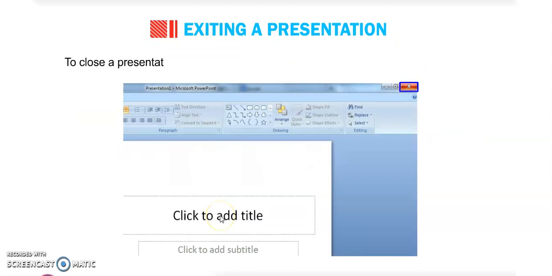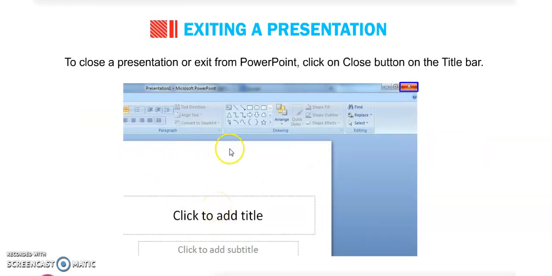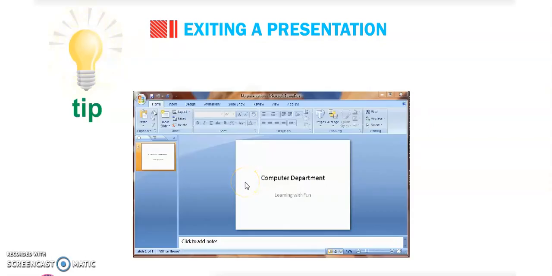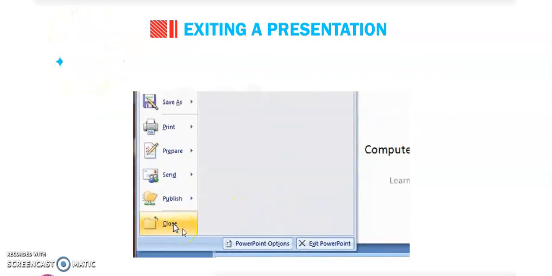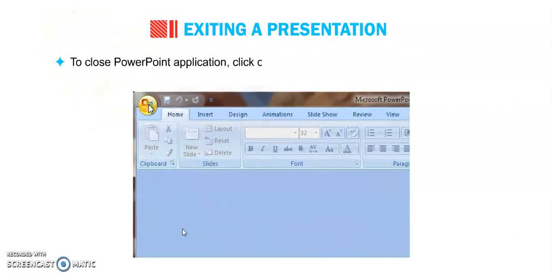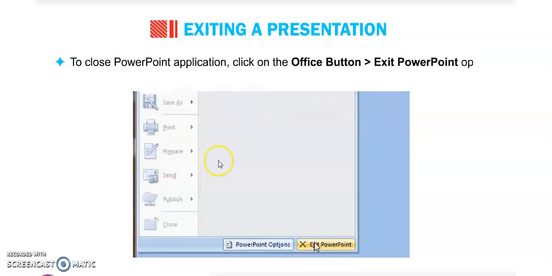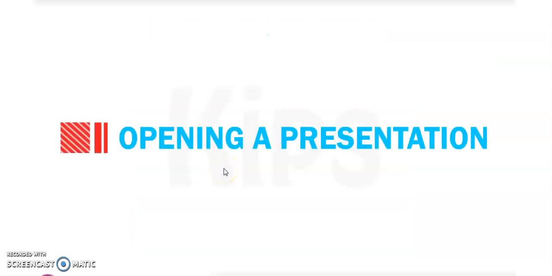Next is how can we exit from PowerPoint or our presentation. To close the presentation or exit from PowerPoint, click on the close button. From the Office button, we can also close our presentation by clicking on the Office button, close button. To close the PowerPoint application, let's click on the Office button, exit PowerPoint option.